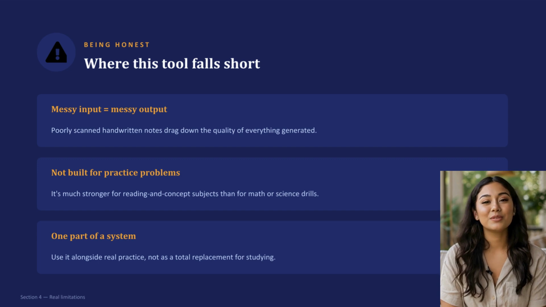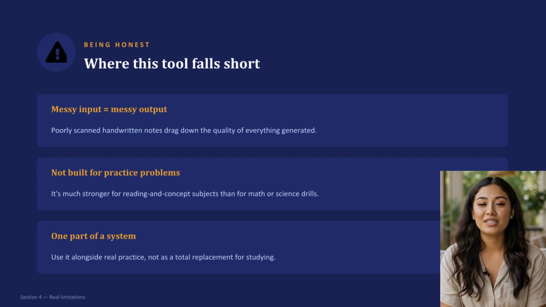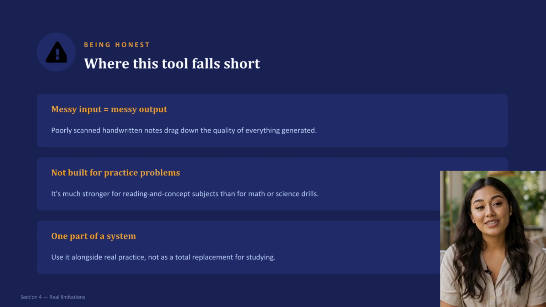It's not going to replace working through calculus problem sets or chemistry equations. Third, and maybe most important, this should be one part of your study system, not the entire thing. I still do practice problems, I still go to office hours, I still study with friends sometimes. This tool speeds up the note review side of things dramatically. It doesn't replace the rest of studying.